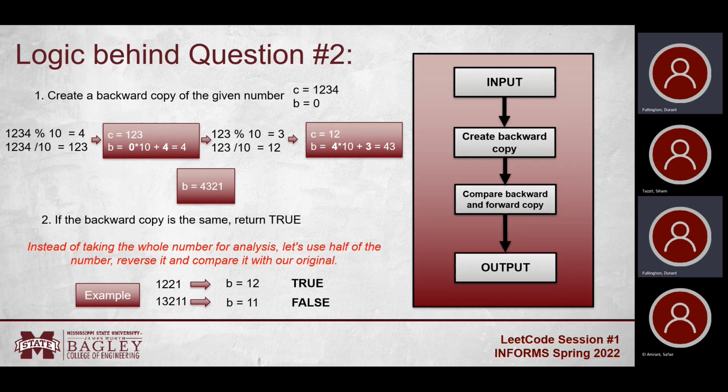For example, let's say 1, 2, 2, 1. The backward copy of the second half is going to be 1, 2, and 1, 2 is the same as the first half of 1, 2, 2, 1. So then we can easily return true in this case.